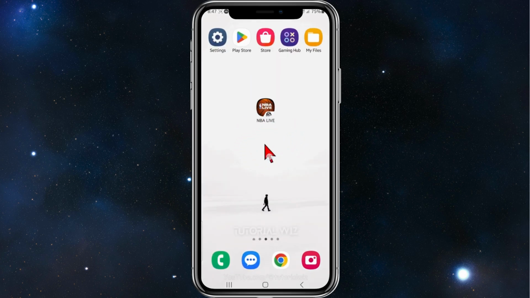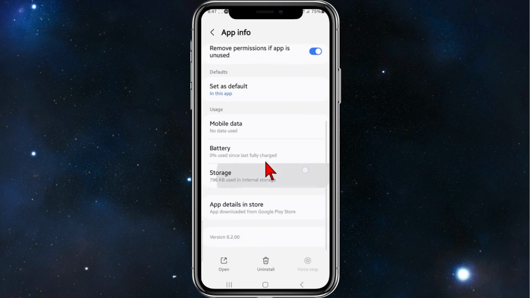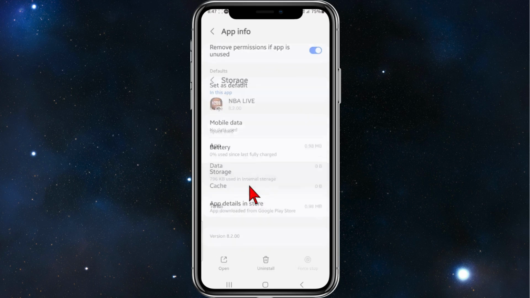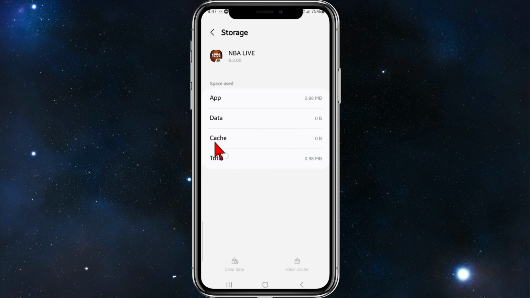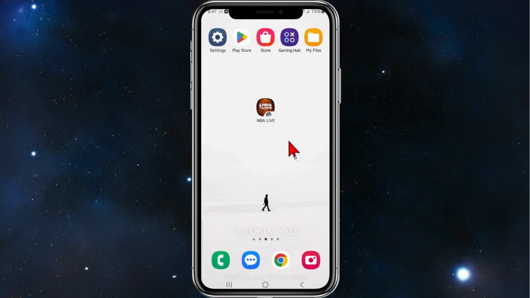If it doesn't, the second option is to hold down NBA Live app, click on the little I button there next to NBA Live, and then from here you want to scroll down, go to storage and clear the cache. So I've already done that, so clear cache and then go back and see if NBA Live will work.